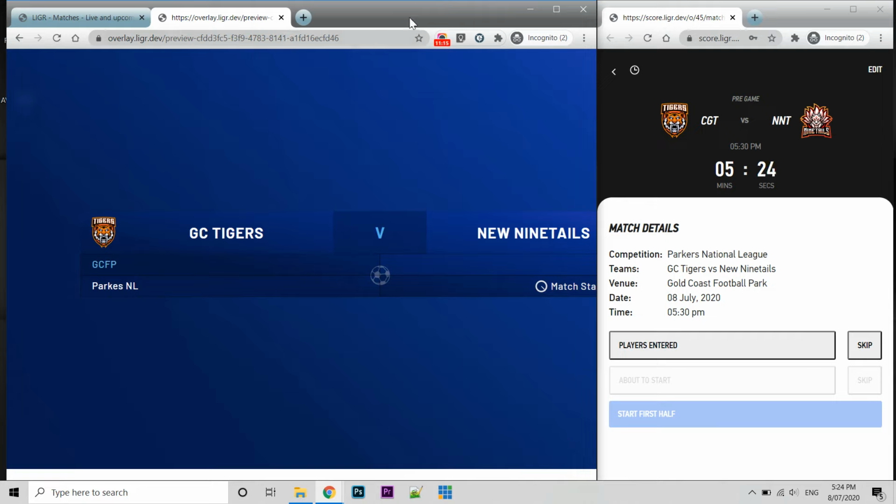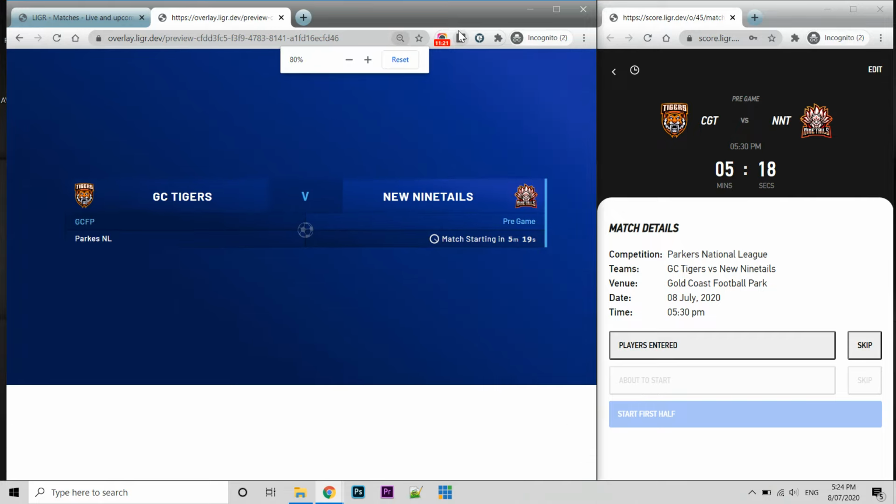So here we have our overlay graphics. It's started to generate itself here. I'm just going to make it a little bit smaller so we can see the whole thing. So here it is. The overlay is getting ready. You can see the countdown time, 5 minutes and 11 seconds. We're going to start the game a little bit early while we're here.